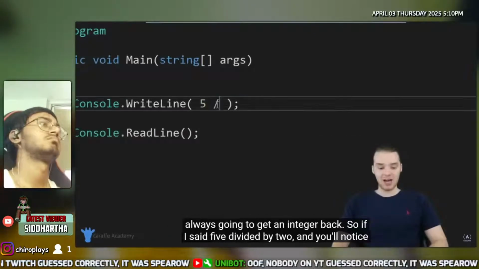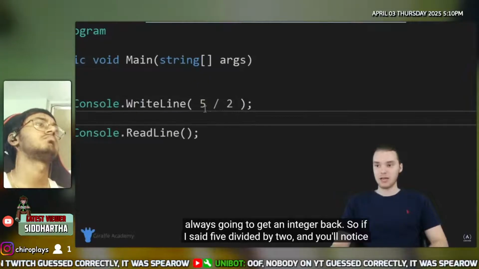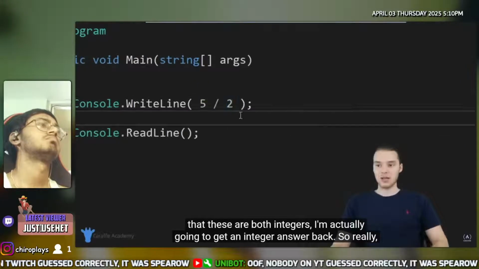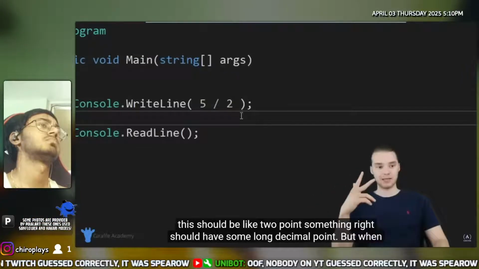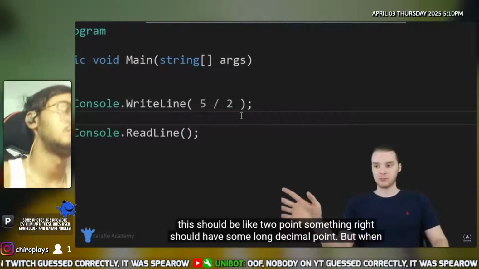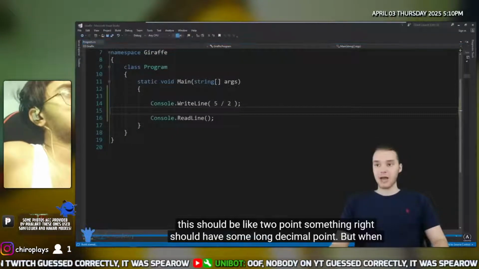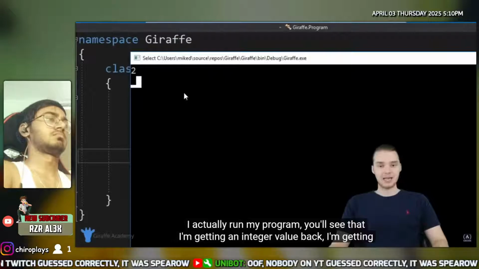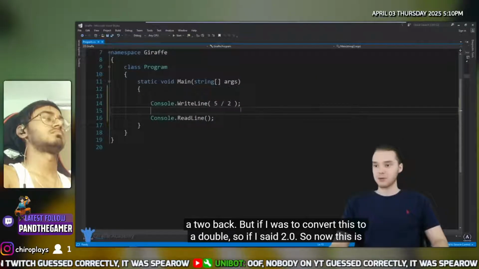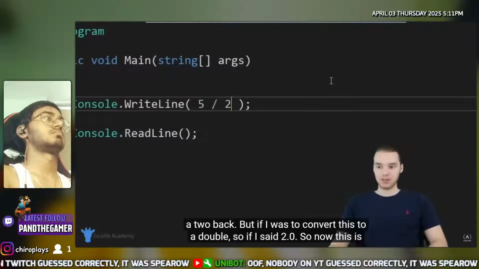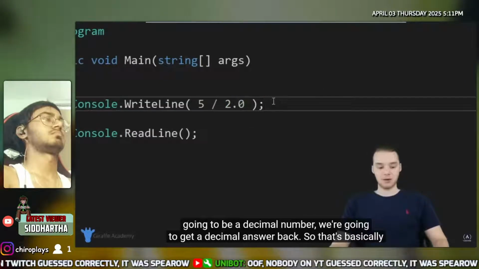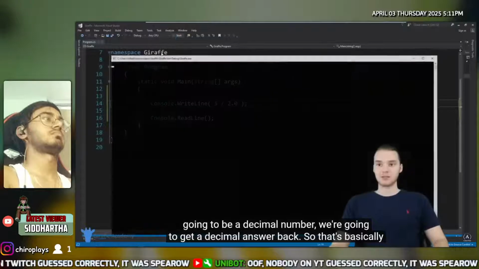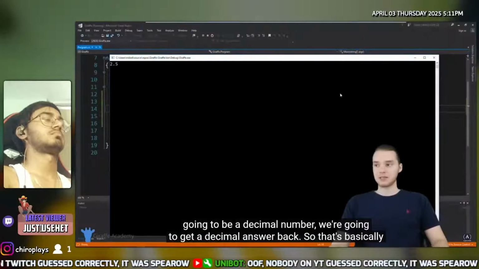So if I said 5 divided by 2, and you'll notice that these are both integers, I'm actually going to get an integer answer back. So really this should be like 2 point something, right? It should have some long decimal point. But when I actually run my program, you'll see that I'm getting an integer value back. I'm getting a 2 back. But if I was to convert this to a double, so if I said 2.0, so now this is going to be a decimal number, we're going to get a decimal answer back. So that's basically how that works.